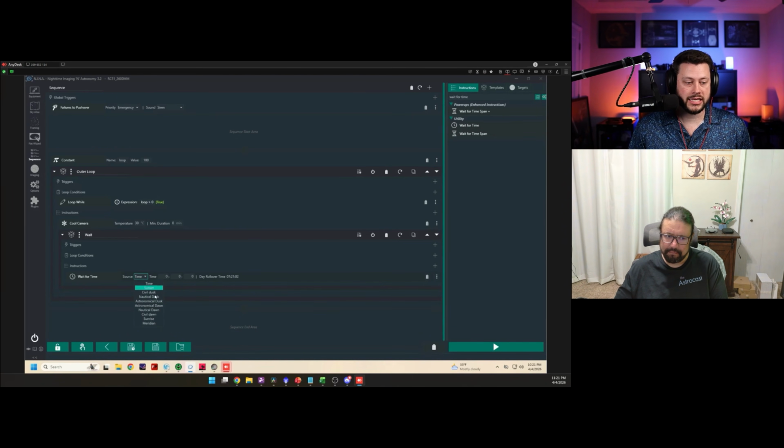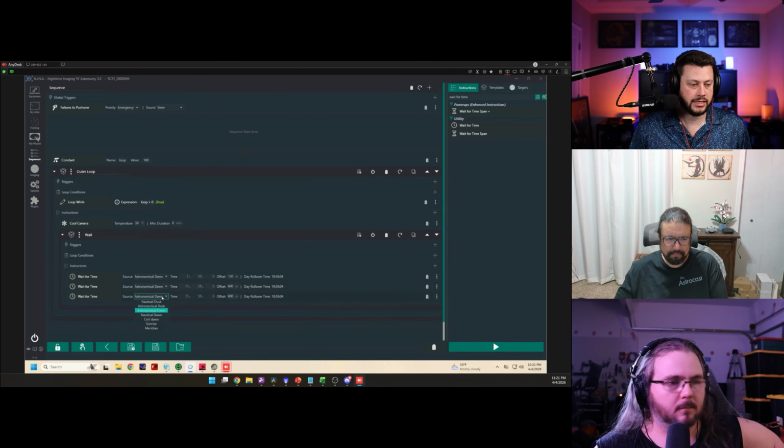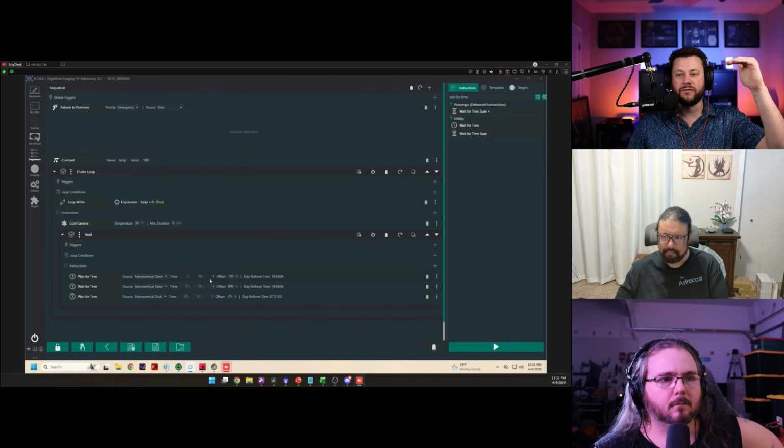So in my case, what I have is I'll say, let's wait for astronomical dawn. Let's add some padding, maybe a couple of hours worth. Let's go ahead and duplicate that. Let's wait again for astronomical dawn, but let's pad it by a much larger number. And then we're going to add another wait, and let's set it for astronomical dusk minus, I don't know, like 35 minutes or so, whatever. So this is going to get us through the hump of when do we define when the day starts?